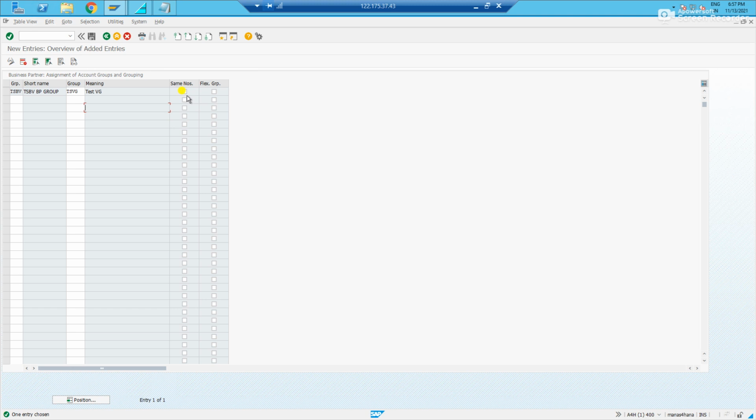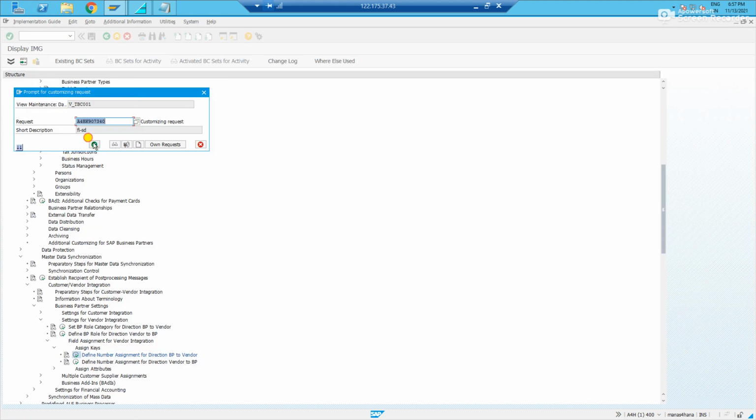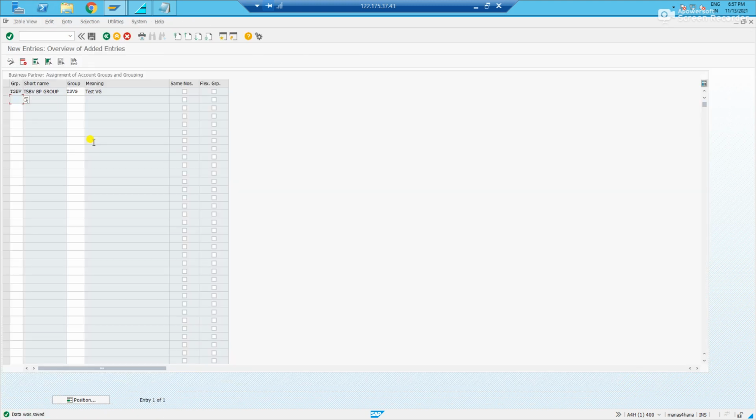That is the reason we should not select this. If the groups have the same number range, then only we need to select. If you select this also, it will give you an error. You see, the number range for the grouping TSBV and the group TSVG are different. We didn't have the same numbers available in the system. Yeah, done. We are done with the synchronization.